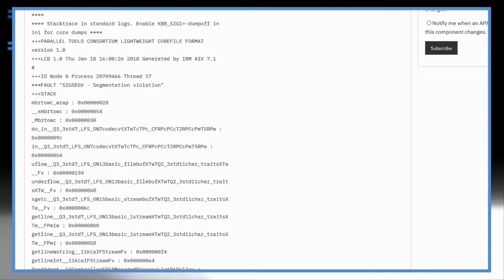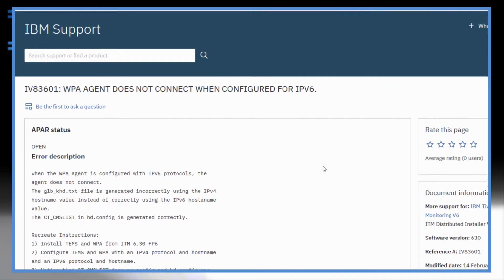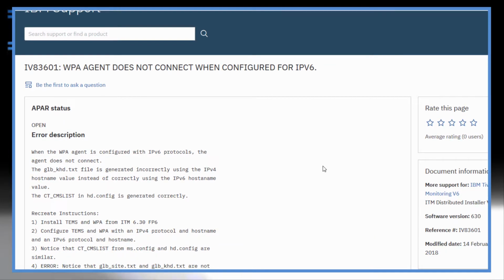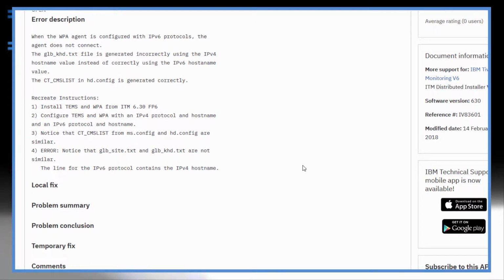The next two both relate to IP version 6. This is IV83601, which is the warehouse proxy agent doesn't connect when it's configured for IPv6. Now, this is a problem with the GLB khd.txt file being generated using the IP version 4 hostname instead of IPv6. Again, it's just something to keep in mind. You might want to double check this, make sure it's actually got the right address in this file. We don't have a specific fix for this. That's going to be looked to be resolved in an upcoming version, but just something for you to bear in mind.